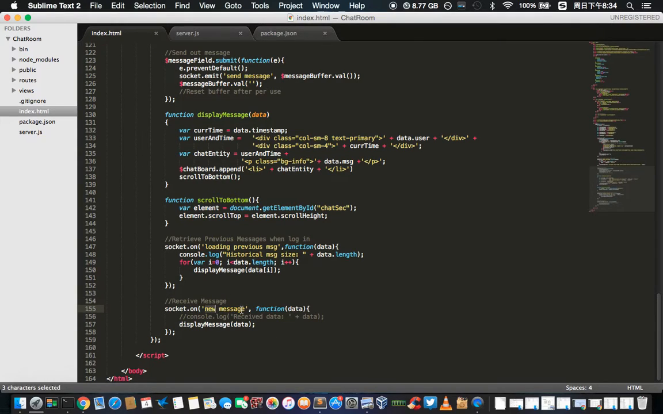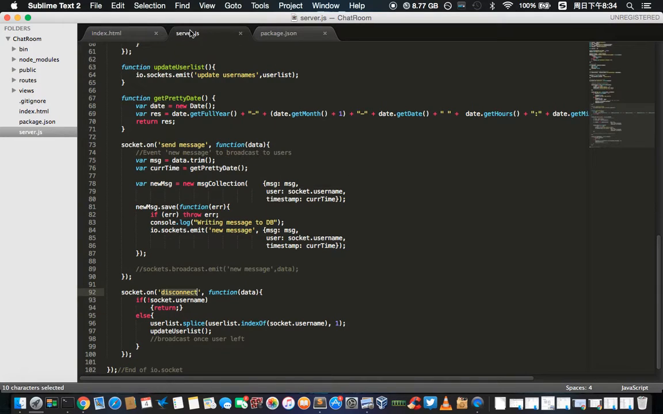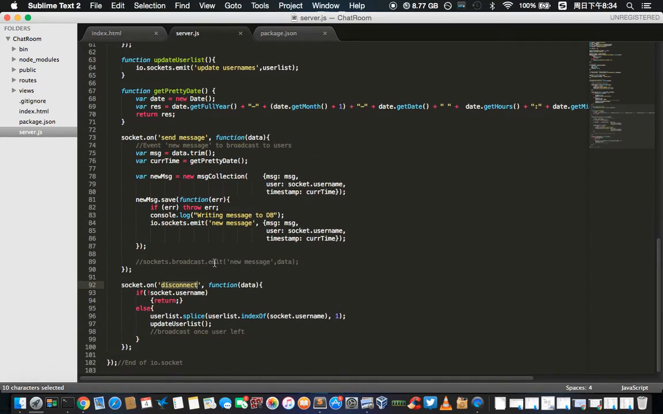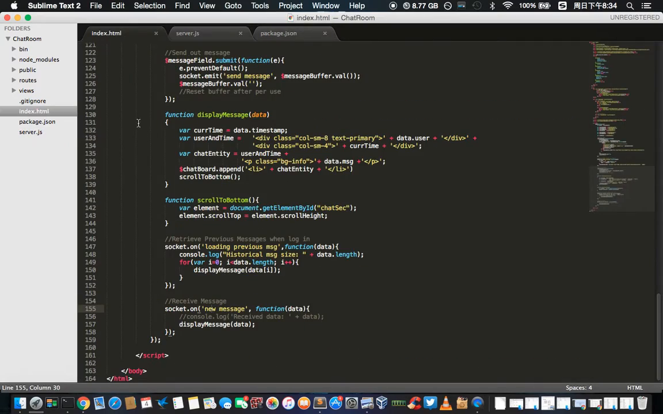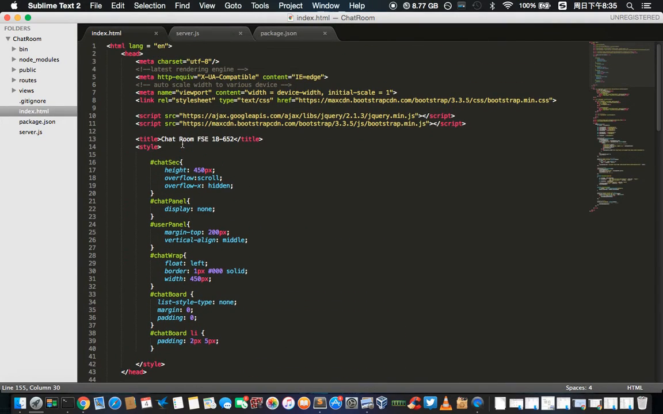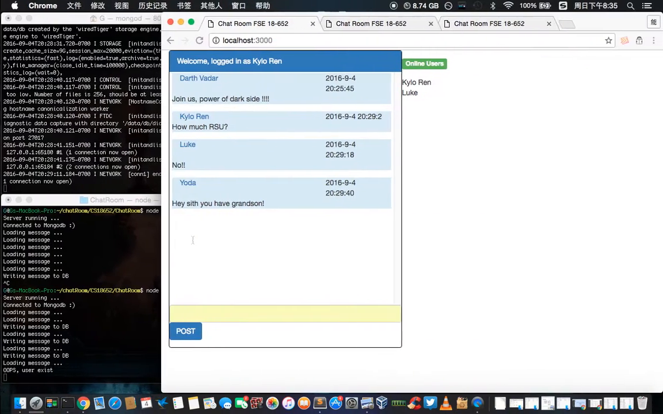You can see here it says new message. However, it's not sending out the new message. Socket.on means you are expecting something with the ID new message coming in from the server side. Yep, that's pretty much how the server side and the client side communicate with each other and became this thing here.